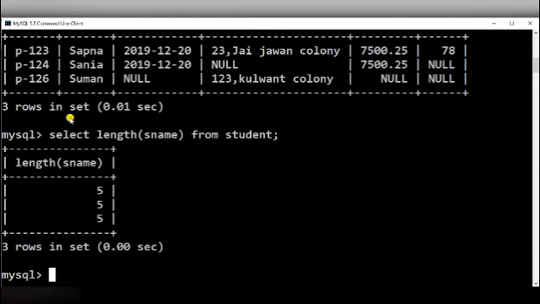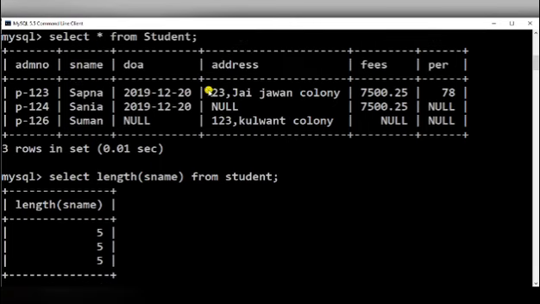So you can see the output 555. It is giving the output as 5 because all the names are 5 characters long. Length name you have written to refer to some column. Now let us see the length of these strings which are in the address column.